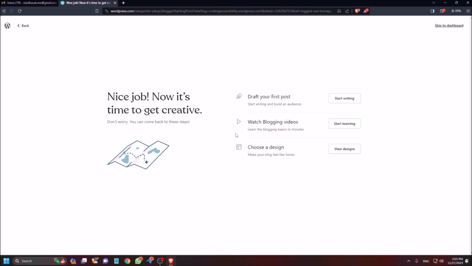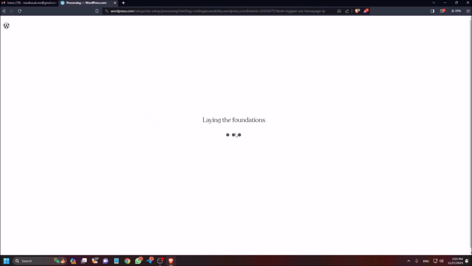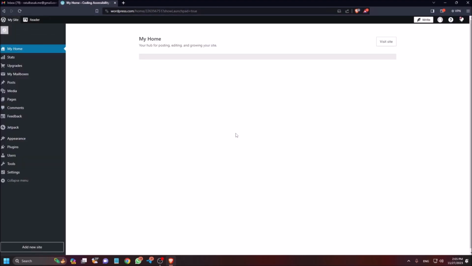Now you need to choose the design. Button view designs. But the design part you can leave. Button back. Button skip to dashboard. So skip to dashboard. Nice job. Now it's time to get creative. Just press enter. Skip to dashboard. Heading level 1. Turning on the lights. Heading level 1. Making it beautiful. Heading level 1. Personalizing your site. Clickable banner landmark link reader.